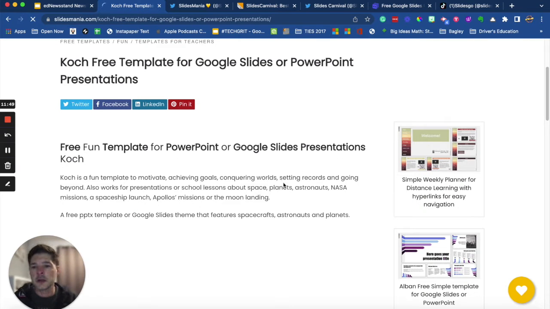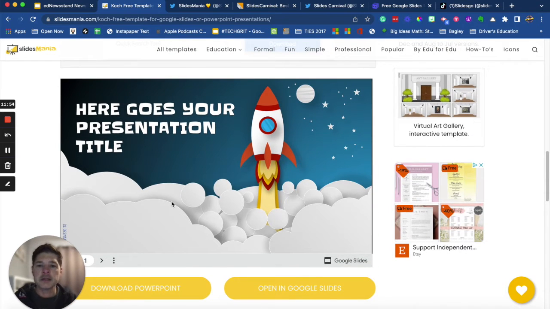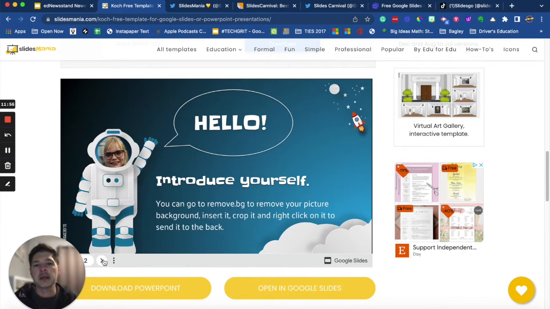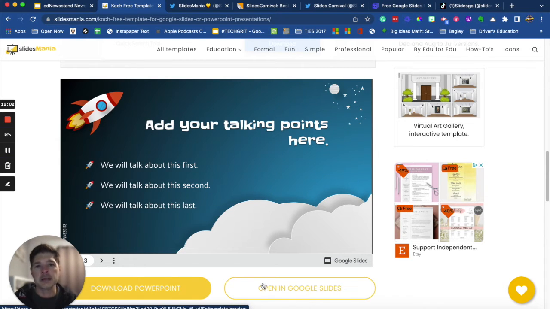It will tell me a little bit about the template. If I scroll down, I can look through the template and see what each slide looks like. And if I like it, then all I have to do is either download the PowerPoint version or I can open in Google Slides. If I don't like it, I just go back to the drawing board and search for something else that might be fun.